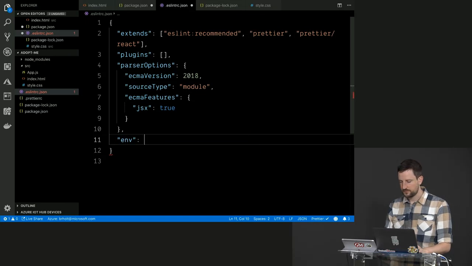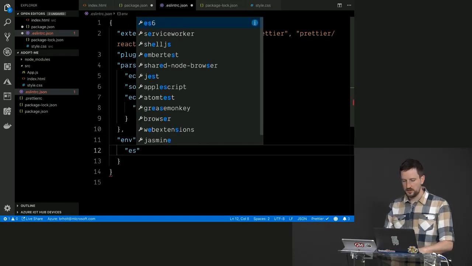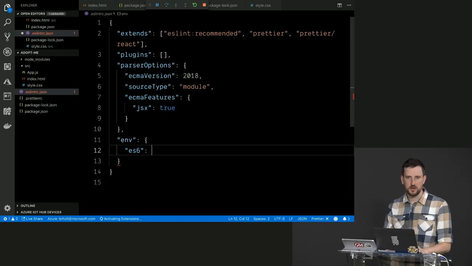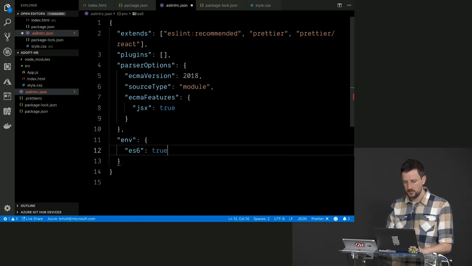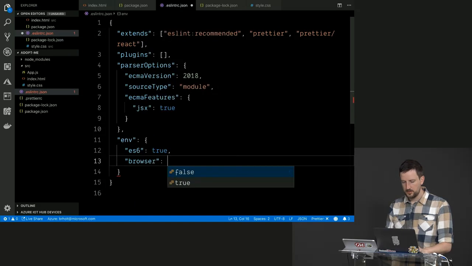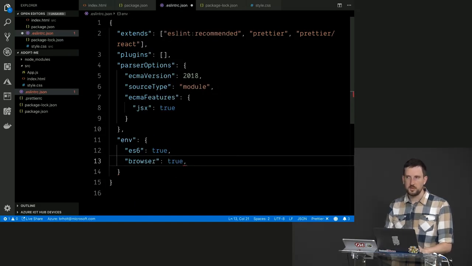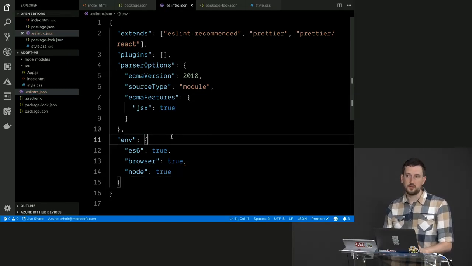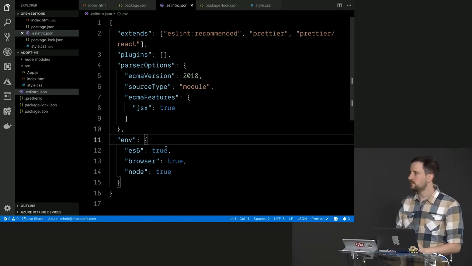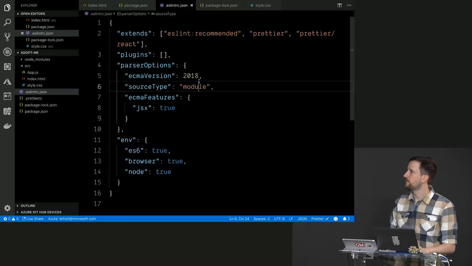Env. We're going to be using ES6, so it's not going to choke on things like async await, for example. So ES6 true. One of them is going to be browser true. So this means like there's going to be things like set timeout and document and window and things like that. And node, because eventually we will be writing node later in this class. So don't choke on things like HTTP and require and things like that. So these are defining global variables.